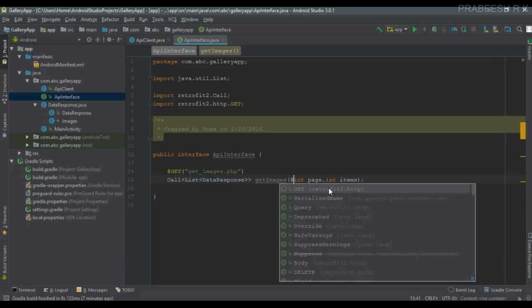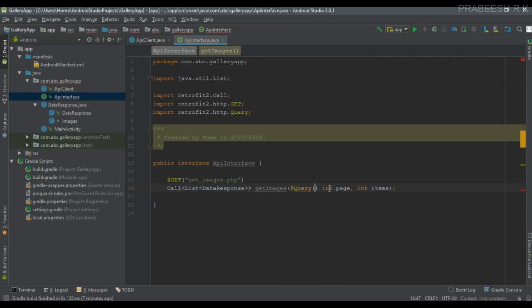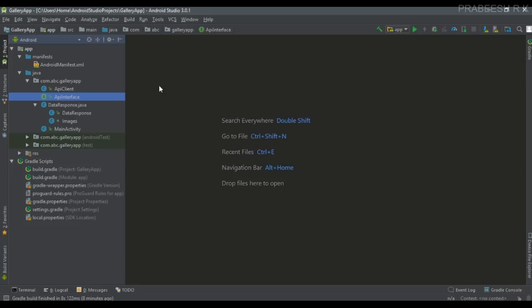So for proper mapping, specify query annotation. Now specify the key for it. Here it is page number, and for the second variable, query annotation, here it is item count. Okay, so this is the only one method needed for the API call. So now we can create the user interface for the application.